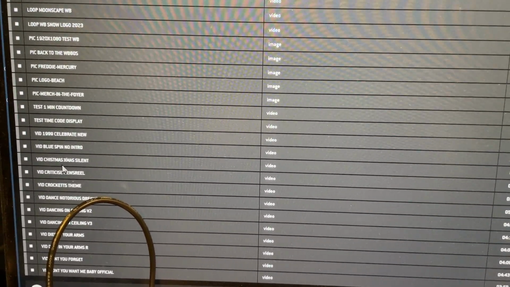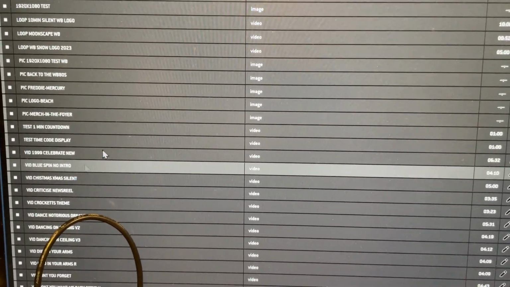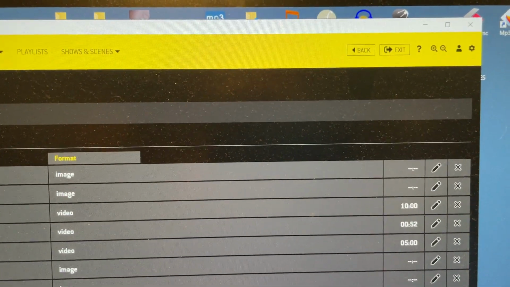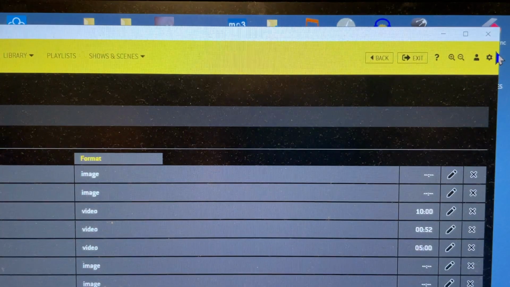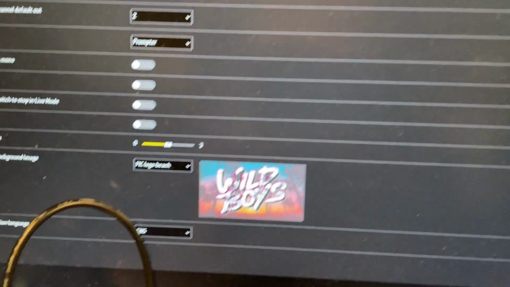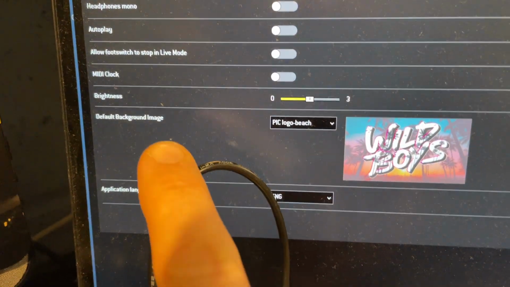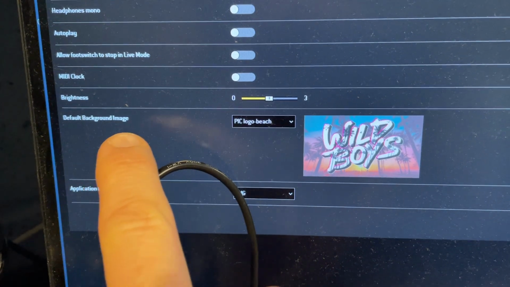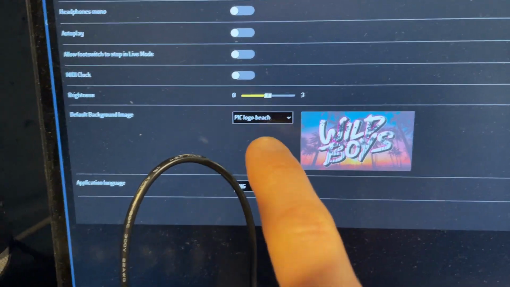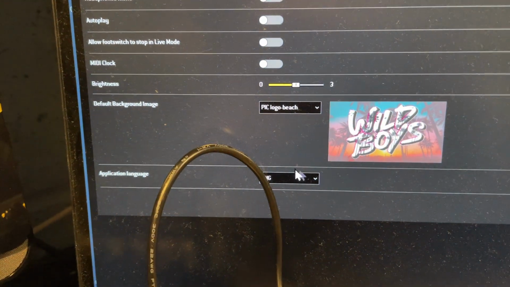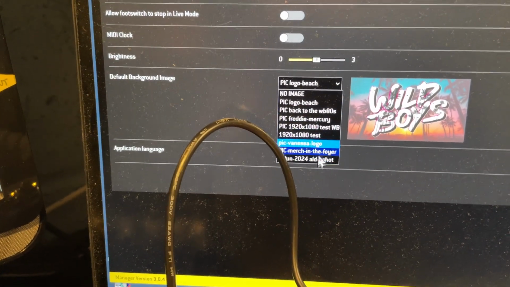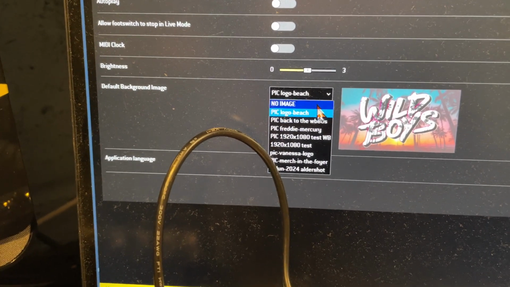So out of the various JPEGs I've got in there, if I go into settings, where are we going to get settings? And then down the bottom here, you have the default background image. I call it the holding slide. And when you select your image, it will be from one of the JPEGs. Obviously, the video is not an option.